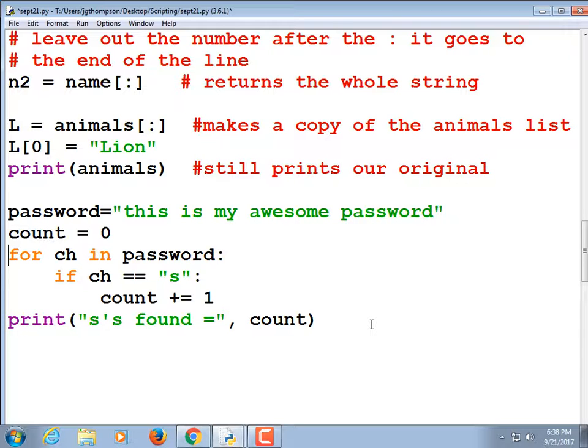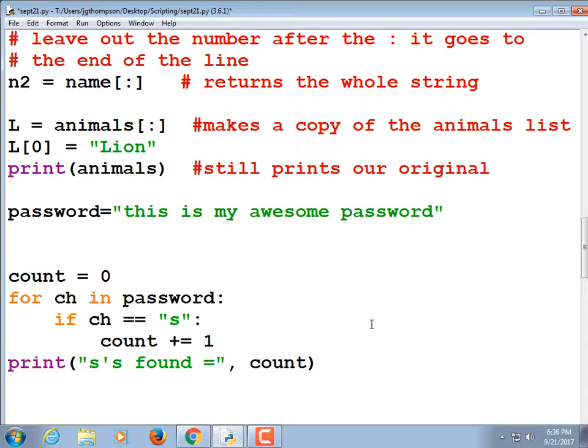So let's label these things. This is a counting loop, and this is a search loop.